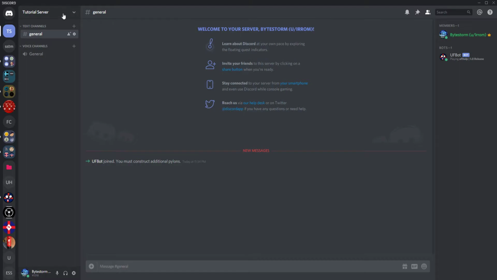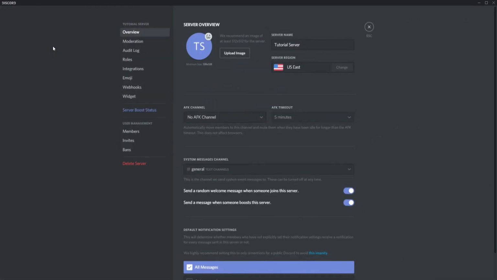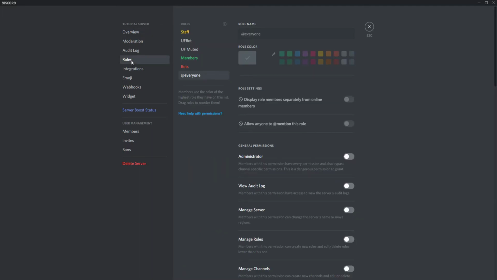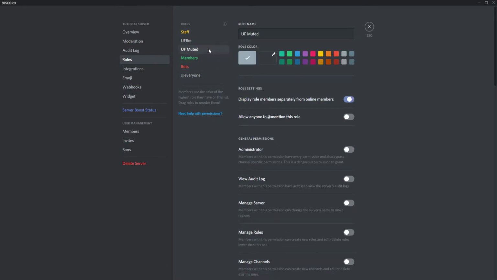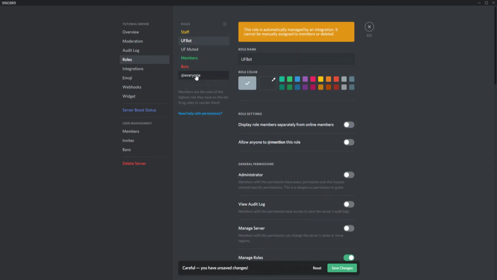So, to summarize really, even though I really just summarized, but official summary time. UFBot above members, UF muted above members. Bot role above members. If you don't want the bot's role above members, make sure the other role is above members. End of story.